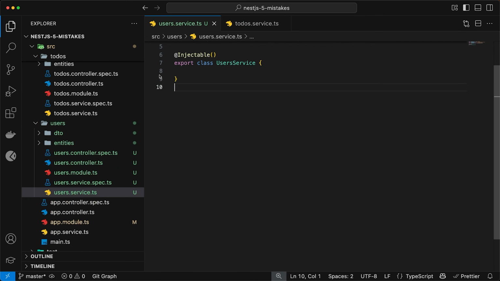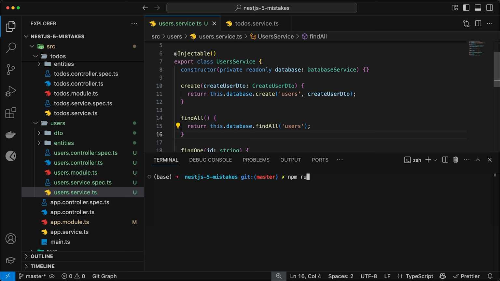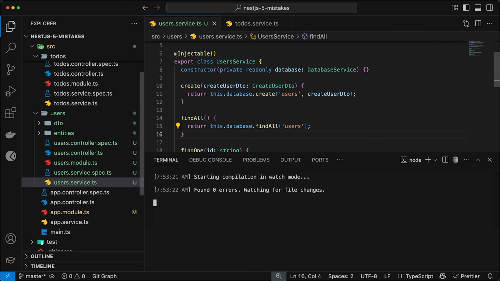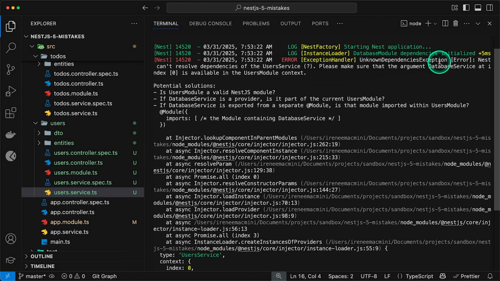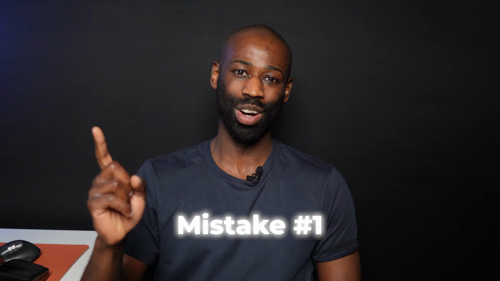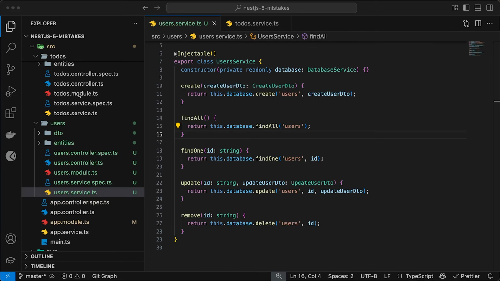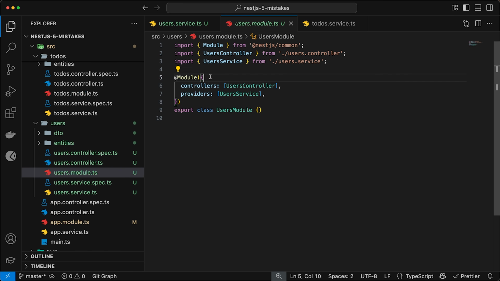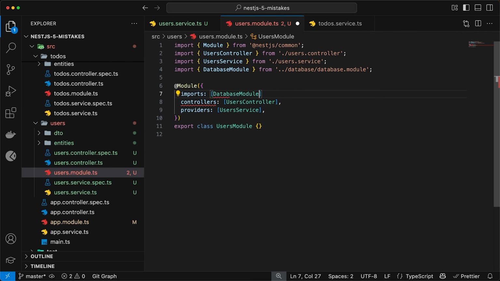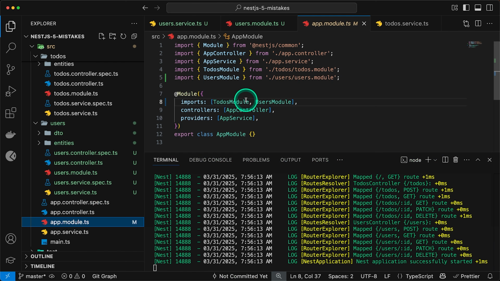So you copy paste some code from another module, you run npm run start dev, and you get an error in your terminal. And that's mistake number 1, forgetting to import external module dependencies. And in that case, turns out the import of the database module is missing. It's an easy mistake to make, and it's not just about external dependencies. Sometimes some modules also need to be registered in the root module as well.